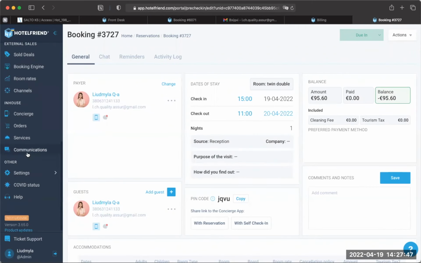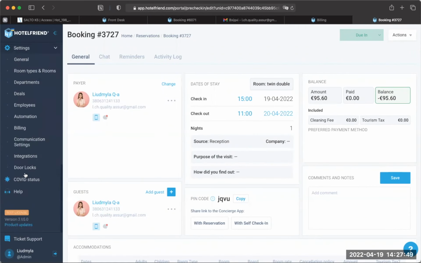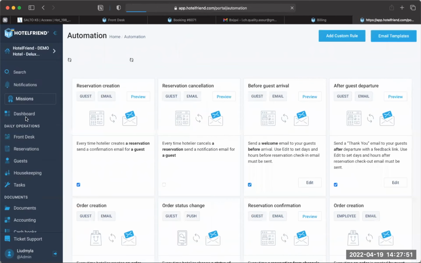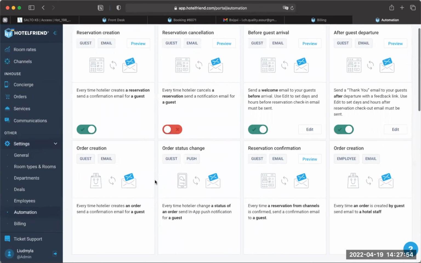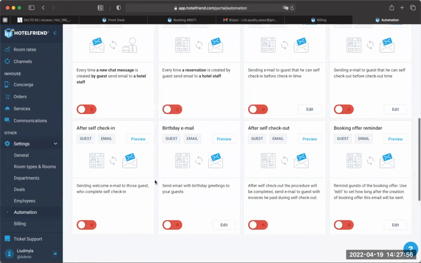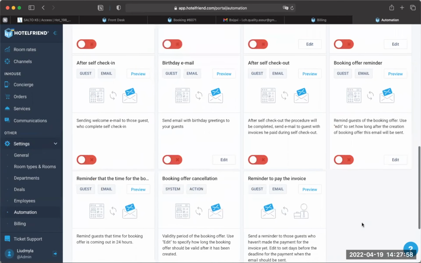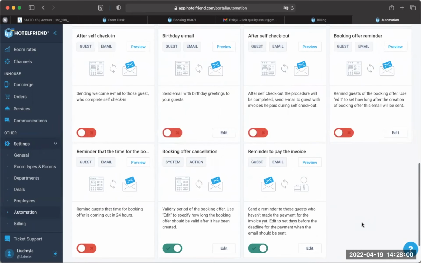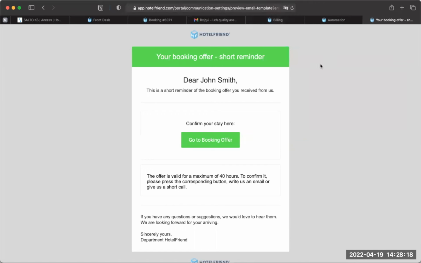Let's see our automation module. In automation module, there are a few new features. First of all, 3 settings regarding booking offer. The one is if the hotel wants to remind the guest about the booking offer, there is a custom setting for it in communication settings.